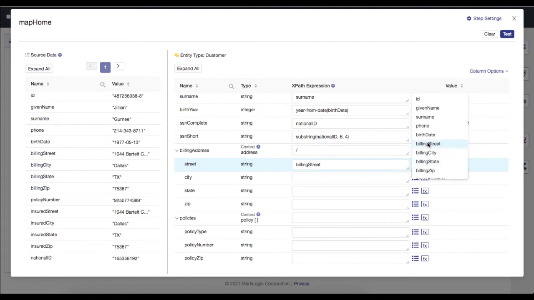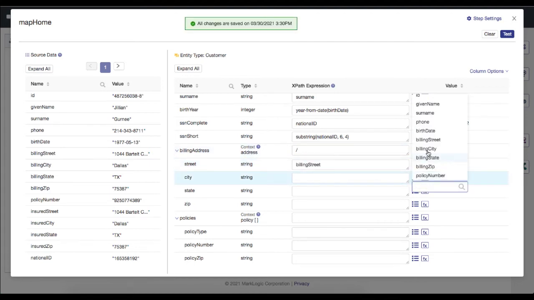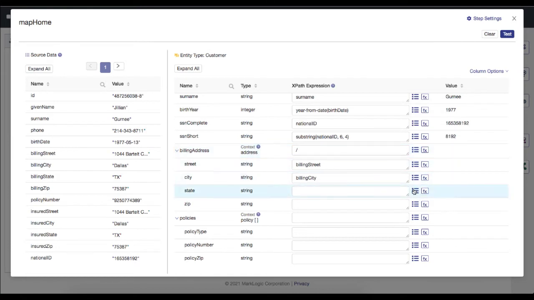So billing street, billing city, billing state, and billing zip. All right, we've done a little bit of work here, so let's go ahead and test that. And looking at the test results, it looks pretty good. Next, let's do the same thing for policies.